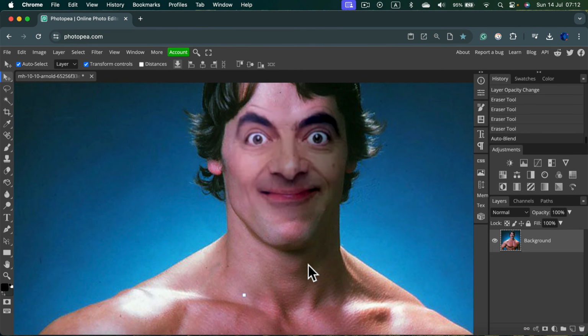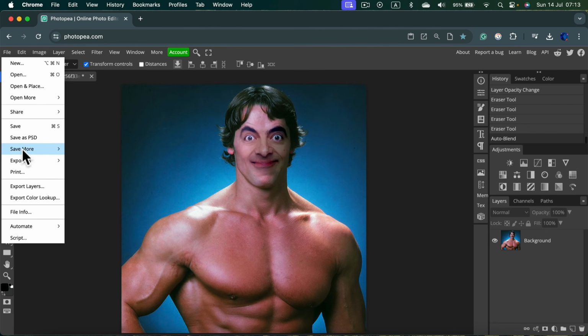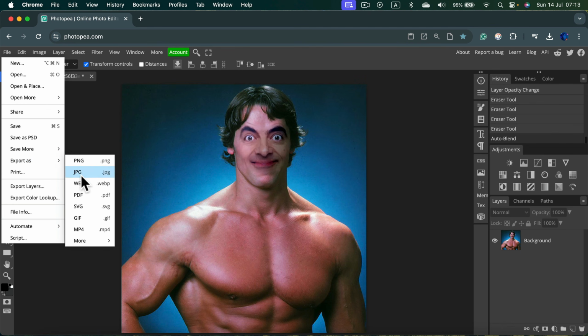And now let's zoom out a bit. And here's our brand new fake image that we can now export: click File, Export As, and download this as JPEG to our computer. So that's how you create fake images. That's how you swap faces using free software called Photopea.